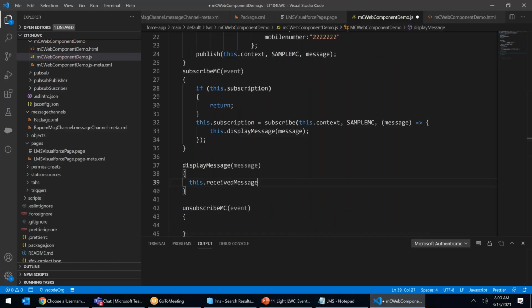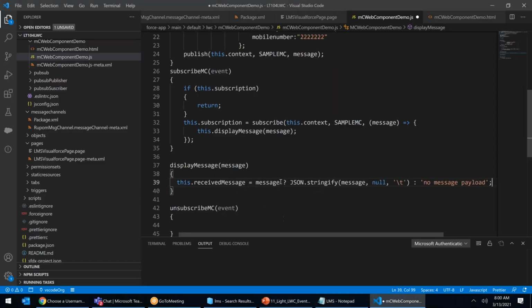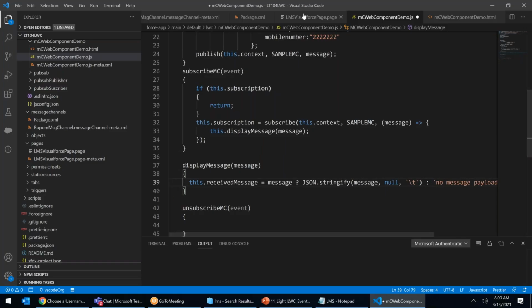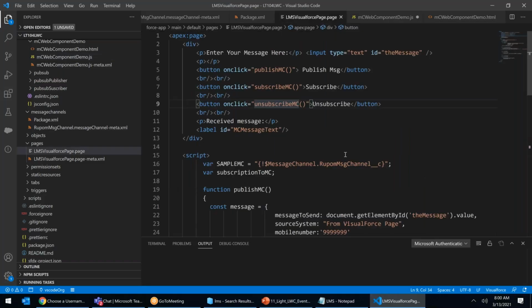This dot. Now you have to do a stringification here also, guys. The same stringification that I did there, I'll copy and paste here. This dot received message equals to message JSON dot stringify. Whatever we did in this page, the same stringification I'm taking.